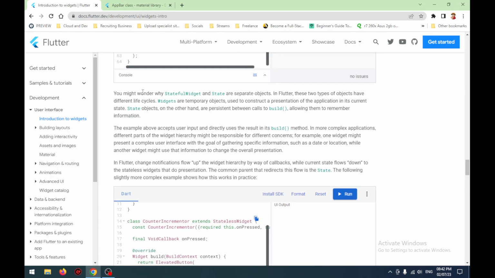You might wonder why stateful widgets and state are separate objects in Flutter. These two types of objects have different life cycles. Widgets are temporary objects used to construct a presentation of the application in its current state. State objects, on the other hand, are persistent between calls to build, allowing them to remember information. Like I said, stateless widgets do not store any information, but stateful widgets, whatever information you store, it stays in there. That's the difference between stateful and stateless. Maybe it has more meanings, but let's see that.